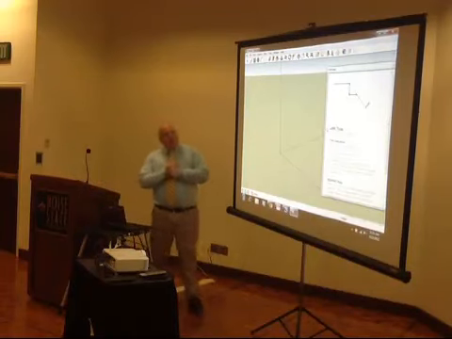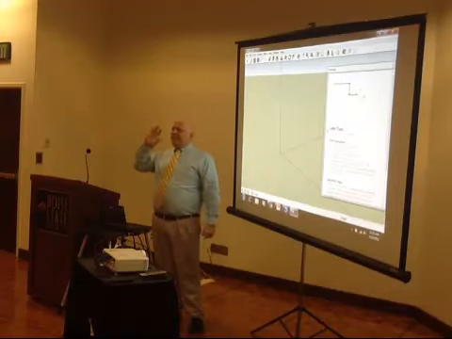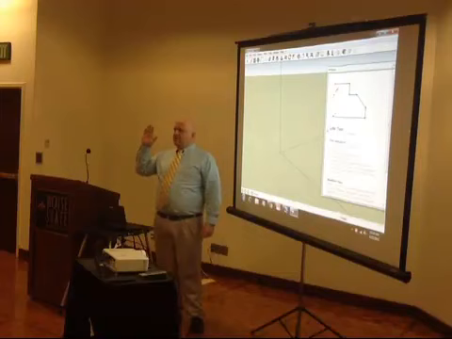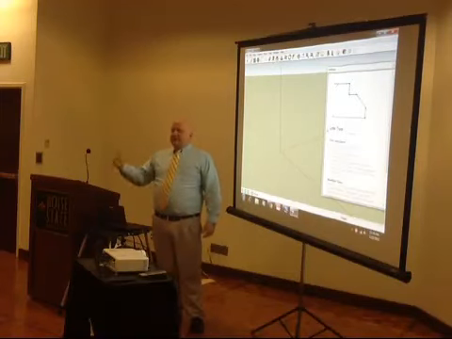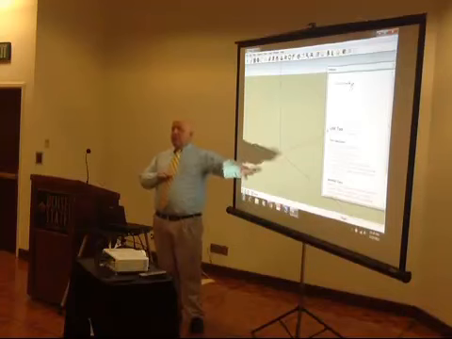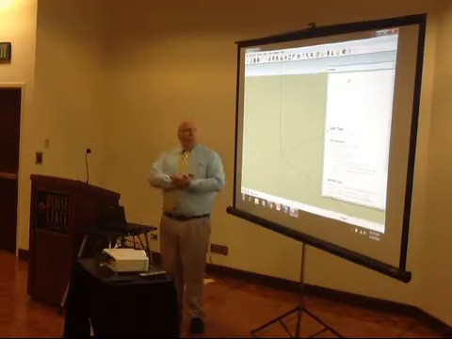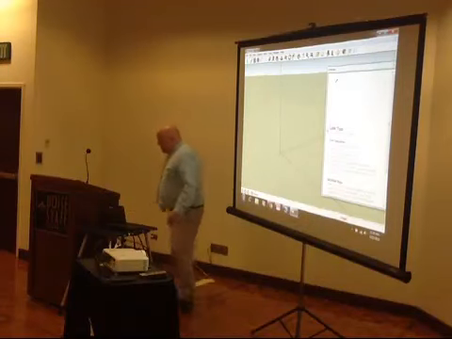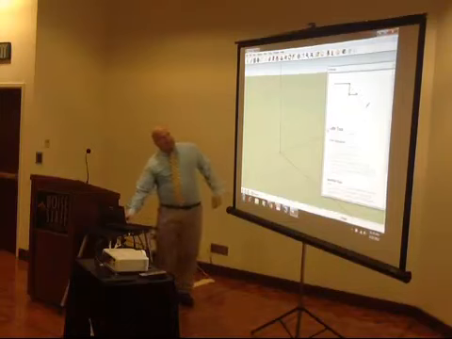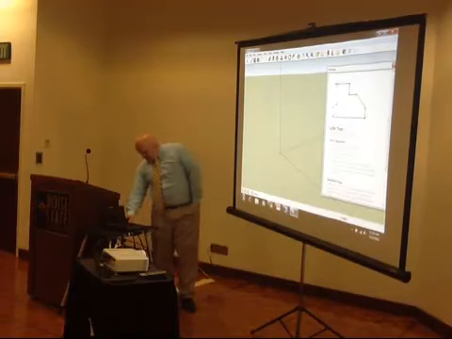SketchUp is fairly unique. Is there anyone who's used other types of 3D modeling tools before? Okay, SketchUp is rather unique in the approach that it takes to creating shapes. One of the things we're going to cover is all the basics of the tools for creating shapes.